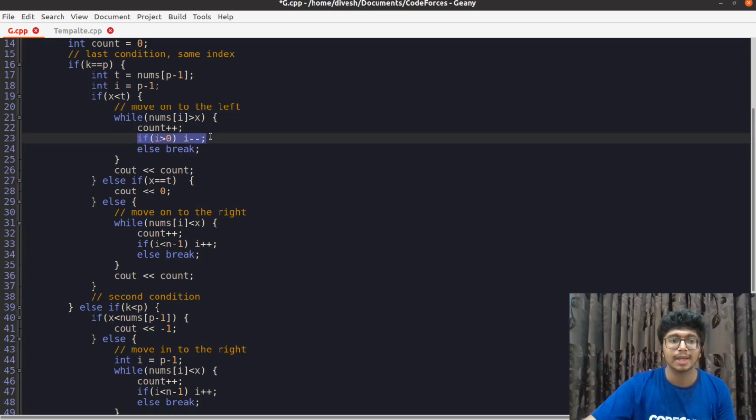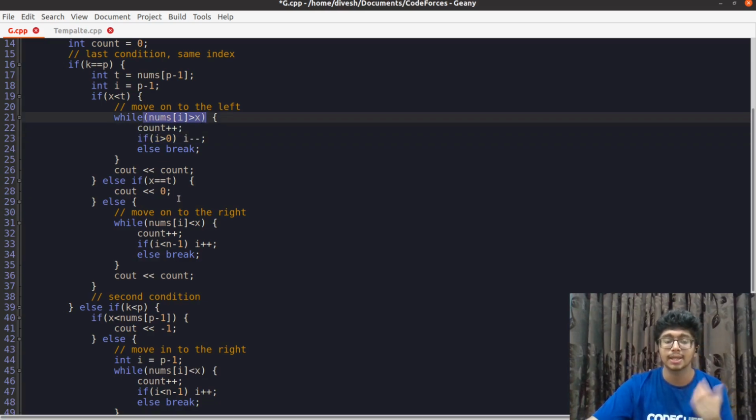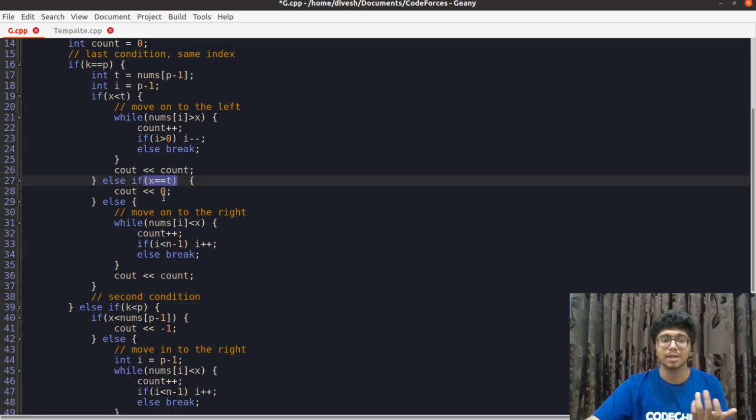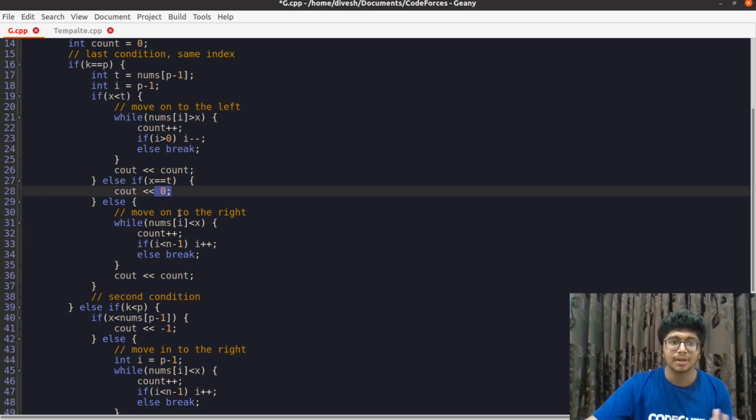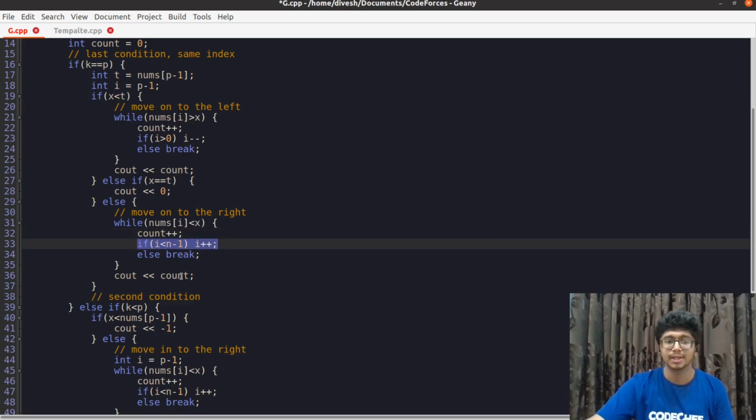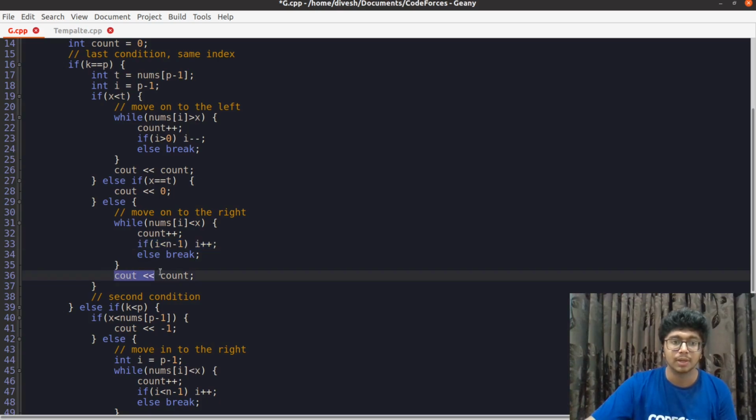This is just to check that my array is not going out of bounds, and while the number is greater than x, I increment my count, the number of operations I am performing, and finally for this condition I am outputting my count. Similarly, if x is equal to t, this is the simplest condition, we simply print out 0. And the third condition is where x is greater than t, t being a of p. So if x is greater than a of p, we move on to the right side. Here I have simply applied a while loop and do a count plus plus, checking the array index out of bounds, and here we print out the answer. So this is the third case which we had.